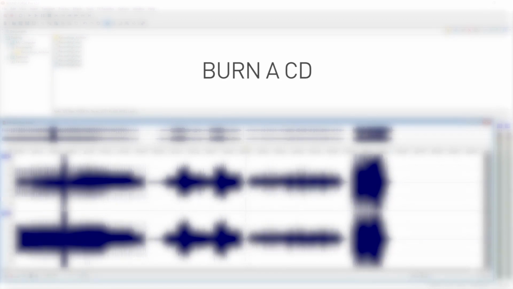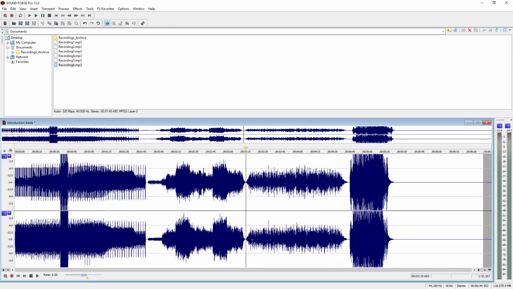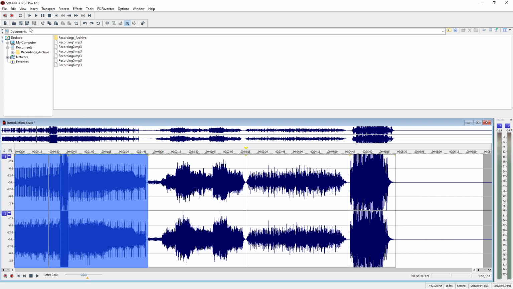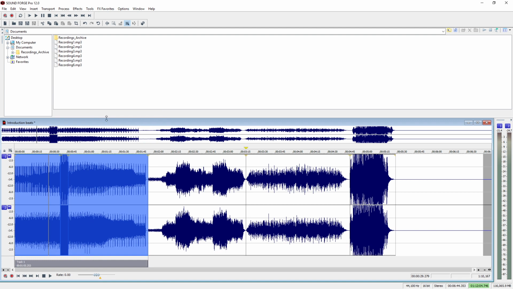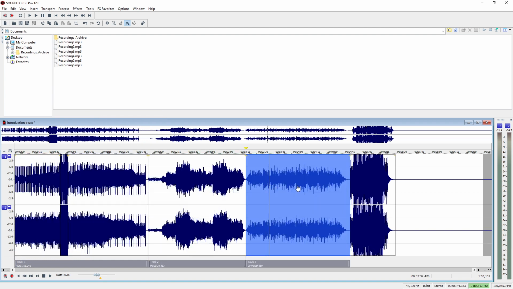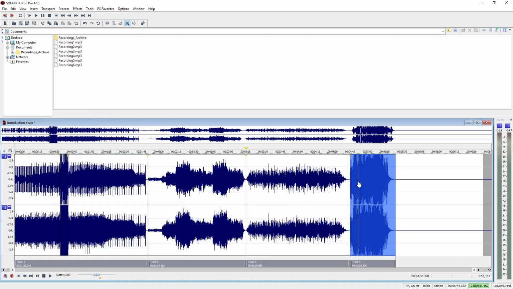closing the gap. To burn an audio CD, first place CD track markers at the edges of events. Track markers make sure that CD players will recognize songs. Switch back into the Event tool. Using the Track List in the Edit menu, you can set a track marker before every event. Tracks will be listed below the waveform display. Here, you can also name tracks. Right-click on a track and enter a name.